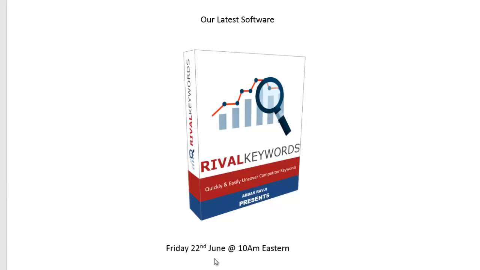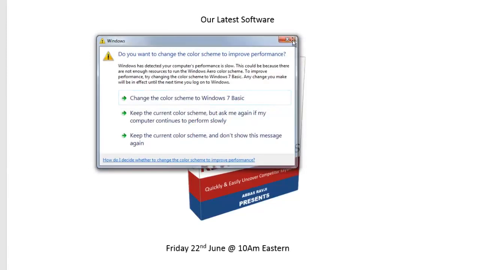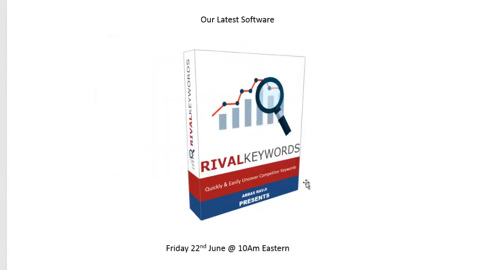We all know that ranking for the right keywords is very, very important for all of us. We want to be found for the right keywords so that we can convert our traffic, and Rival Keywords gives you the keywords that your competitors are already ranking for so that you can start off from their research and do even better yourself.